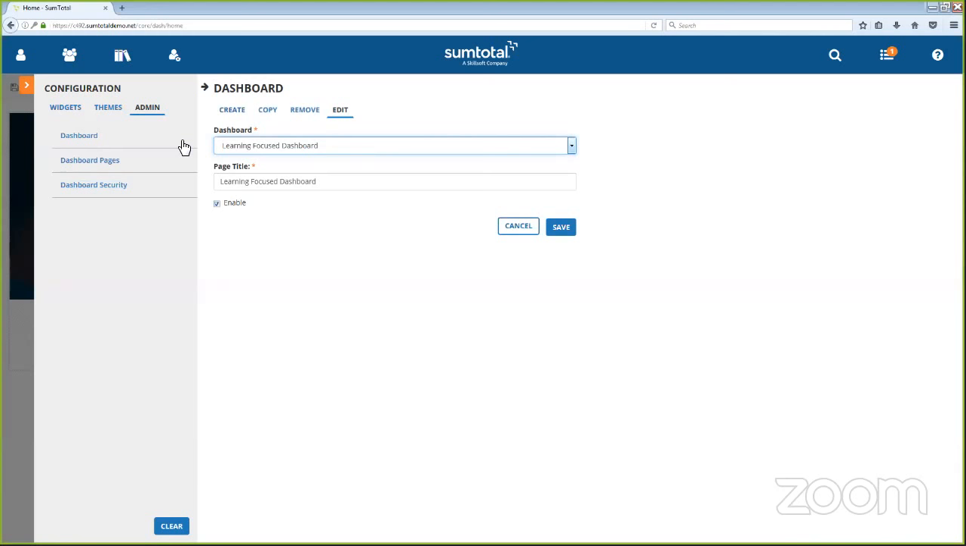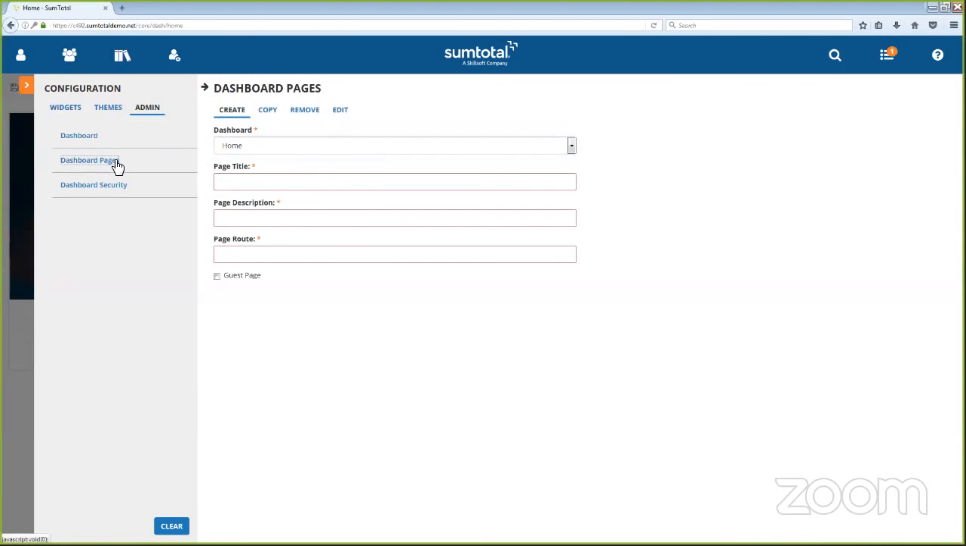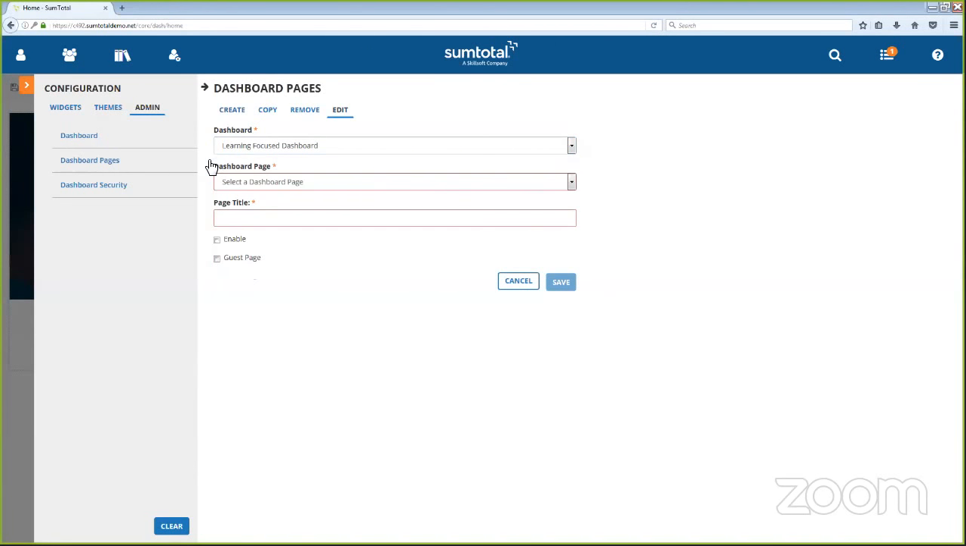In my case, I have enabled it, but out of the box, or after the upgrade, it comes disabled. So you have to enable it here. Then you go to dashboard pages, pick the learning focused page. I had to go in edit mode, select that learning focus initial, and enable it here. As soon as I enable it, without going through the security, it will be available in most cases. Admin has to just log out and log back in.